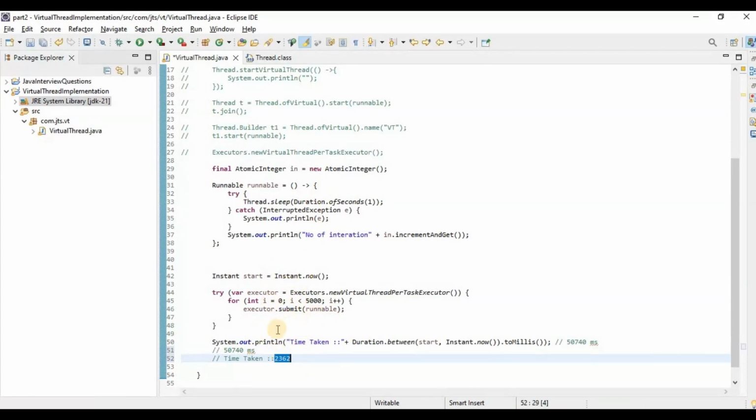You can see we can easily print all the data and perform all those operations. It's the same data we are processing, but with virtual threads it's very easy. So this is the benefit of virtual threads.